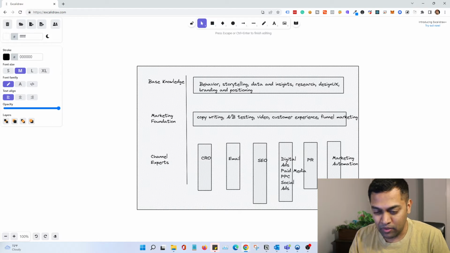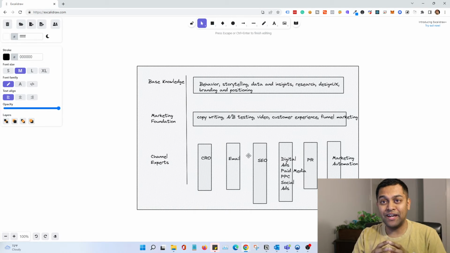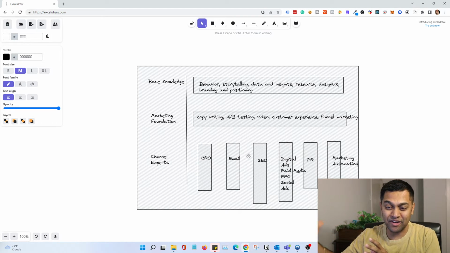The second option is something called a center of excellence model, and I'm talking about a medium sized business, where you have one person in each of these buckets, right? One person in base knowledge, one person in marketing foundation, and one person for digital. That center of excellence team will then power your entire company, or it can power your business units across different regions, right?